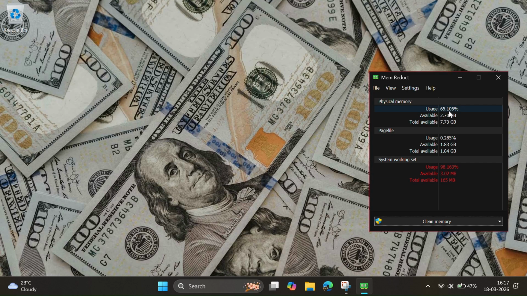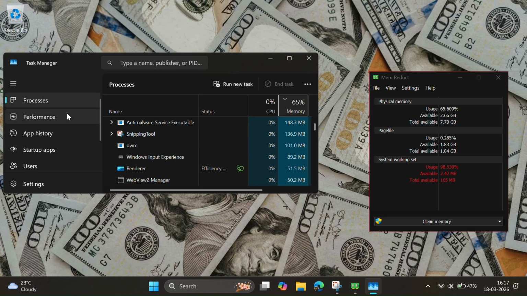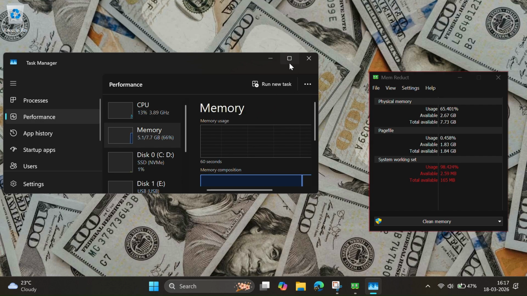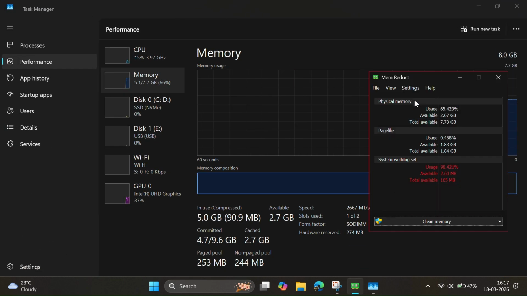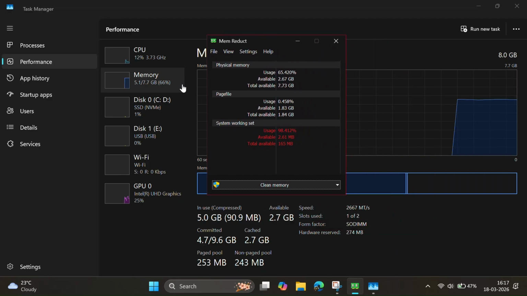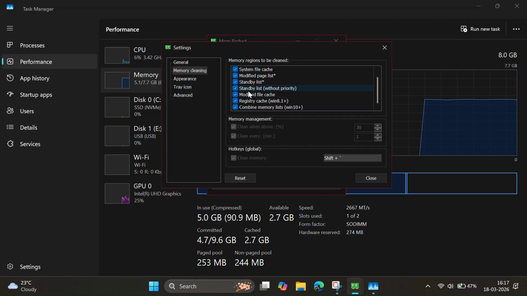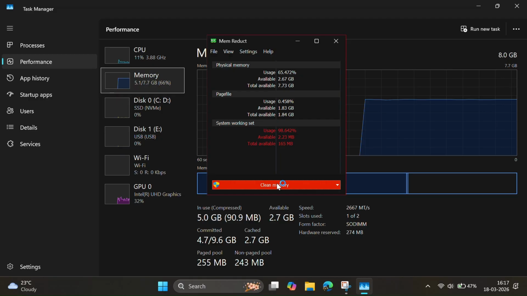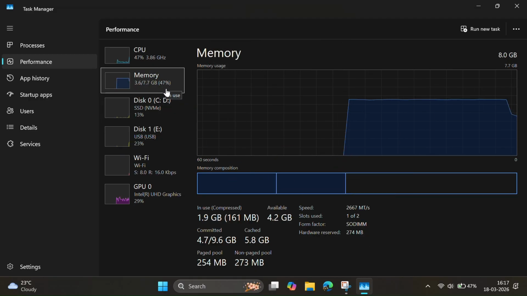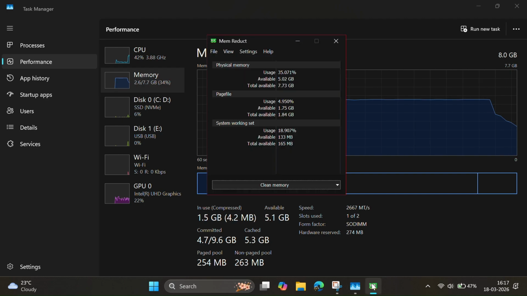To show you all how it works, I will open the Task Manager too. As you can see, I have a real high usage of RAM. Now, after install, go to Files, then Settings and then tick every box in Memory Cleaning. Hit Clean Memory and as you can see, my memory just went down to 30. Now to clear the cache memory, run MemReduct once again and see the result.